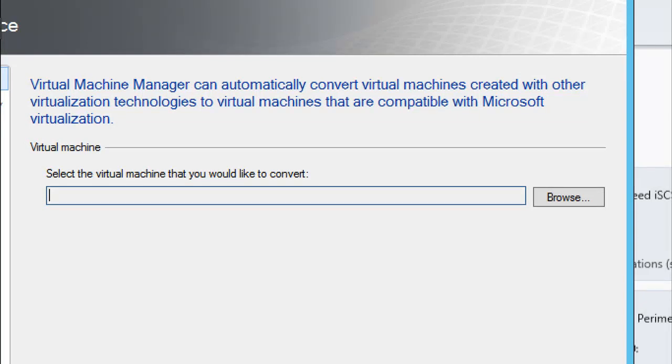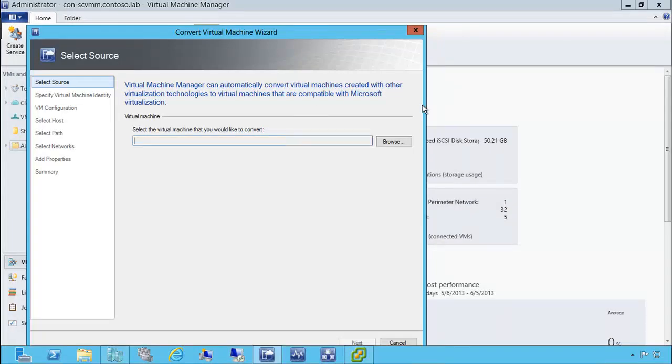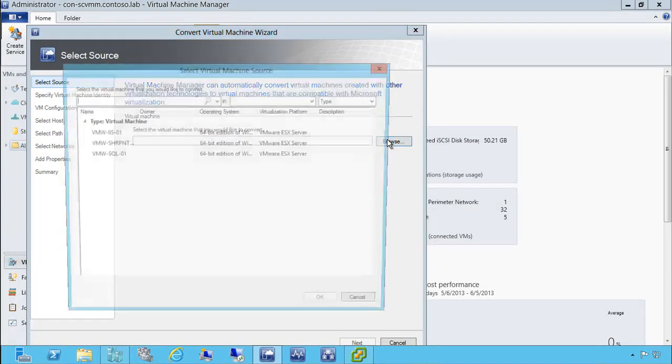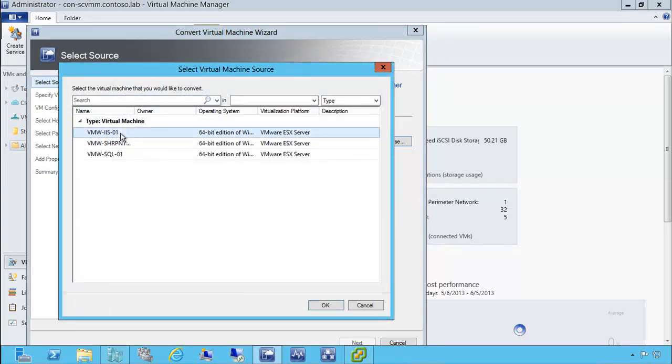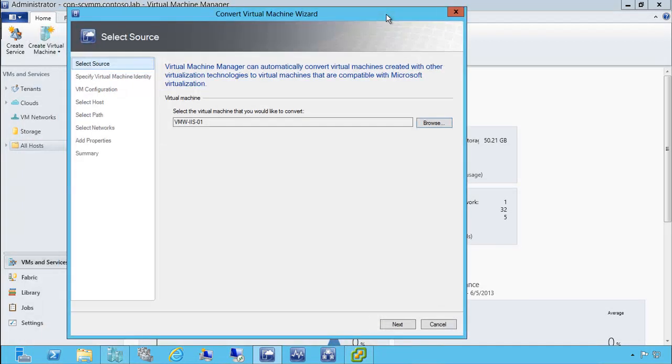But when I go into the browse, it's only going to look for VMware virtual machines. So I'm not sure why I didn't just say that in the text, but there you go. So we'll go to browse. I'll choose some of my VMware virtual machines. It knows they're running on ESXi in this case. So we'll go OK. And now I can start going through the Convert Virtual Machine wizard.